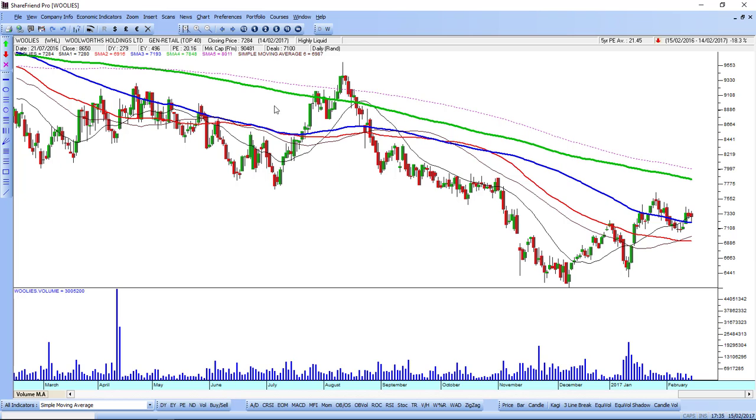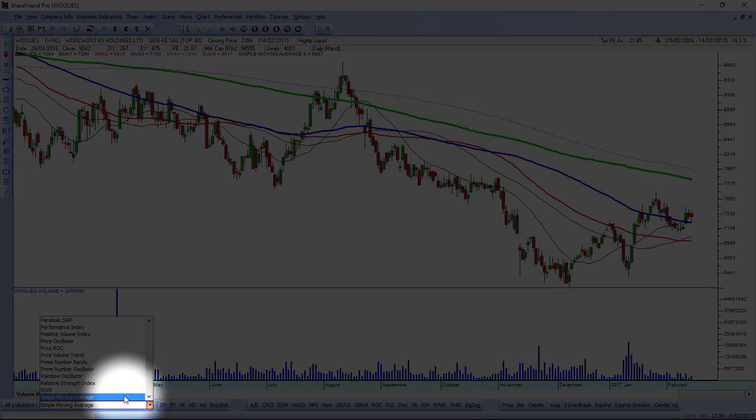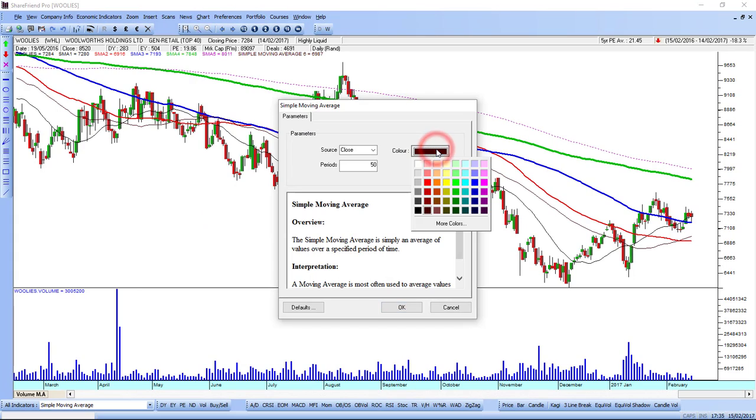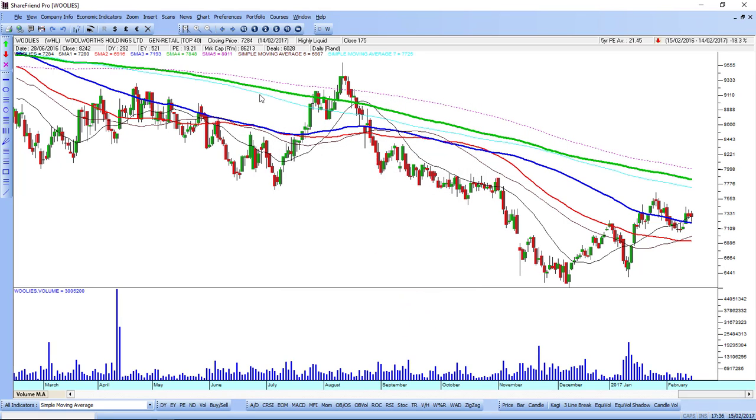You can see that at the top here, this particular one here is the close 50-day moving average that we've selected. Let's add another. Let's change the color to a very light blue, and we'll change the periods to 175. Click on OK, and there it is. The light blue line is the 175-day simple moving average on the closing price of Woolies.